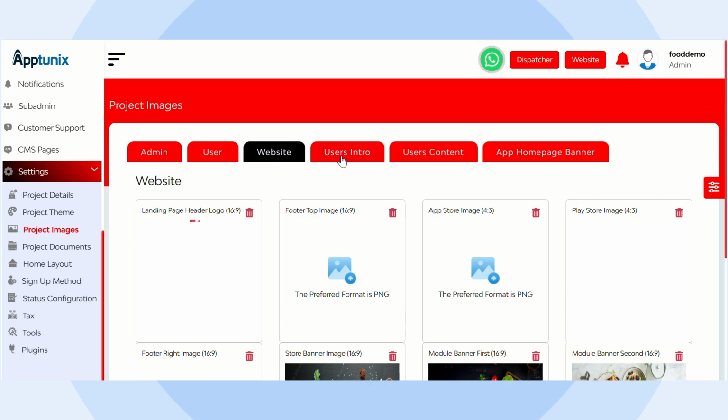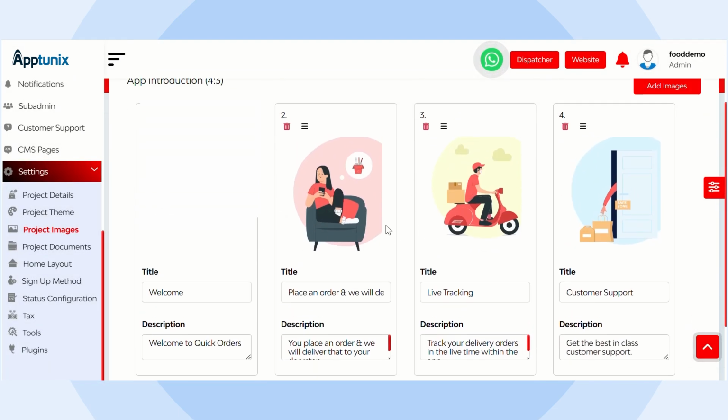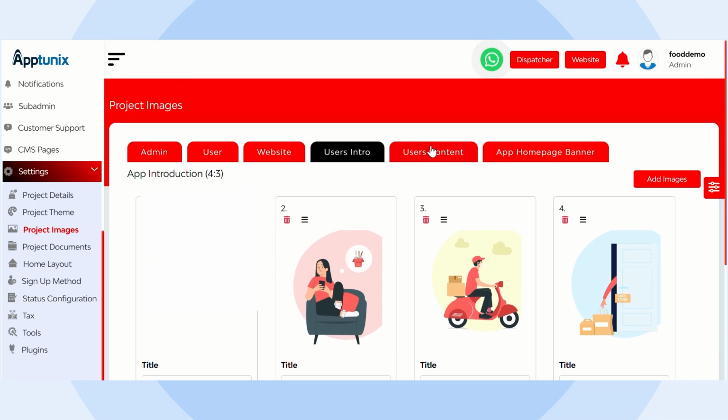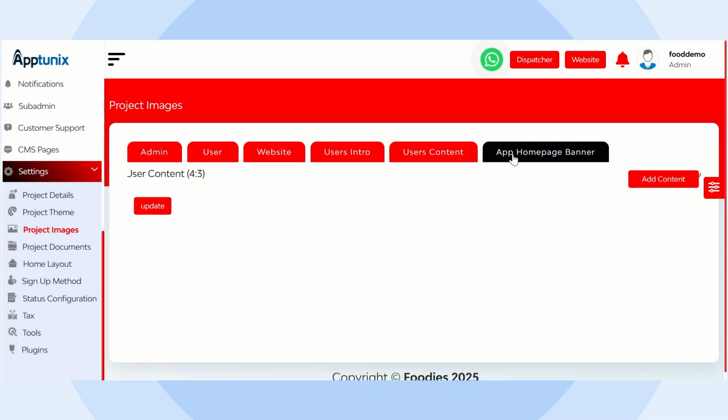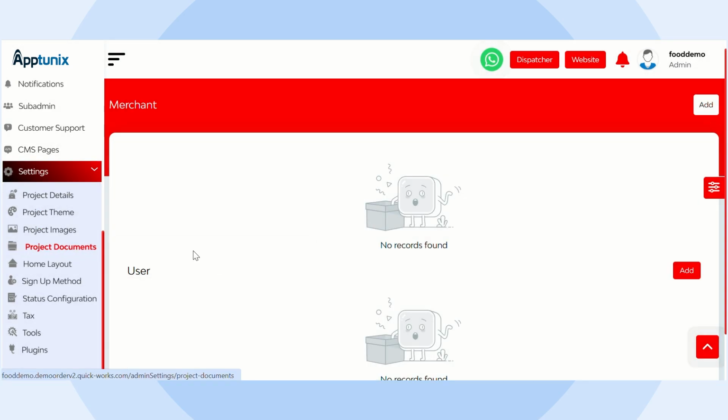You also get the option to change the website images and the user intro. The first time when the application is opened, what you want the customer to see as a walkthrough, you can manage that as well. And in the app homepage banner also, you can change the homepage banner. In the documents, you define the documents that are required by the merchants as well as users for the onboarding process.